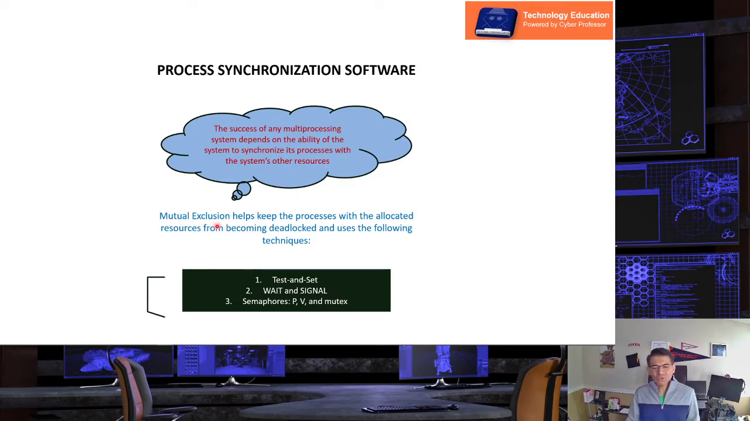So mutual exclusion helps keep the processes with the allocated resources from becoming deadlocked and uses the following techniques. These are the techniques that you should know the name of, and perhaps a little bit of the definition for the exam. So for this, I need you to pay attention to your textbook and take a quick look at the definition for each of the 3. For the presentation, we are only going to name them.